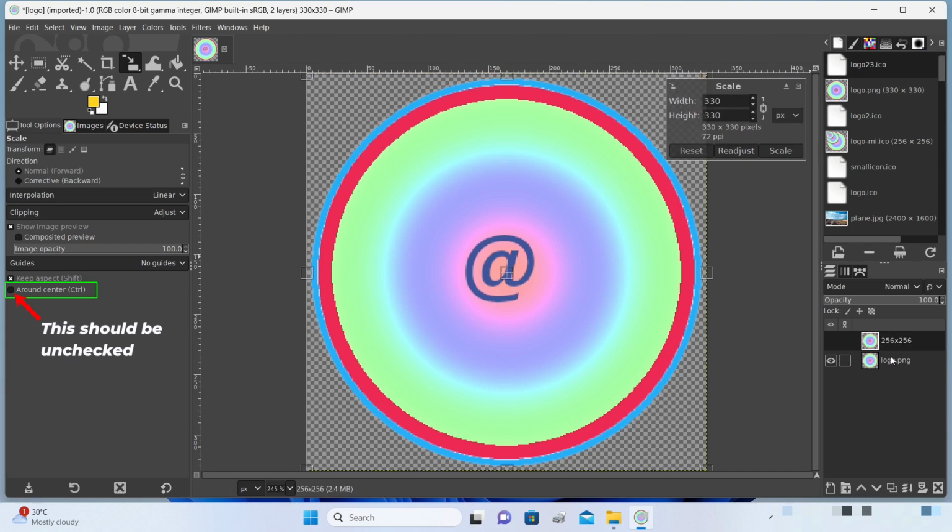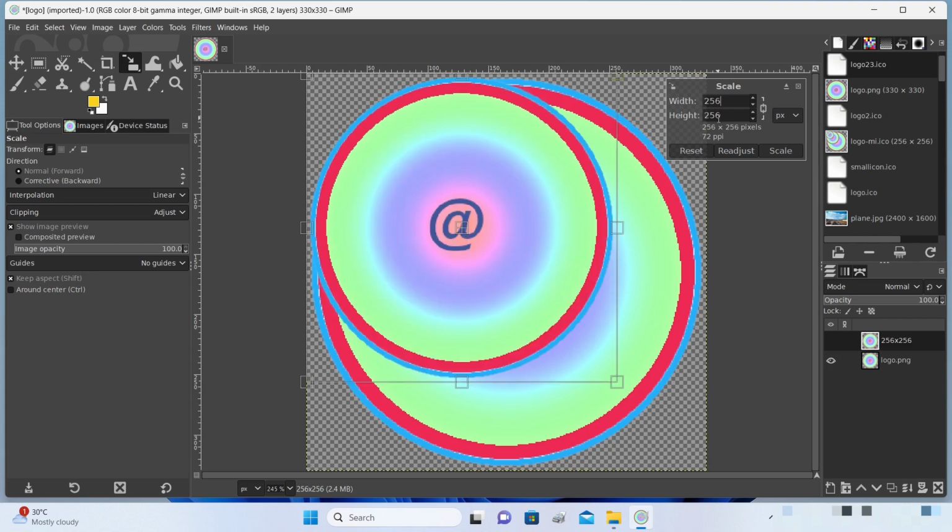You will see that because this is a copy of this file, it is the exact same dimension, but we are going to type in 256 and enter. The other dimension automatically changes, and we will just come here and click on scale. When we do this, we have a new layer that is 256 by 256. And we are going to keep repeating this process till we come down to 16 by 16. Let me just show this to you.